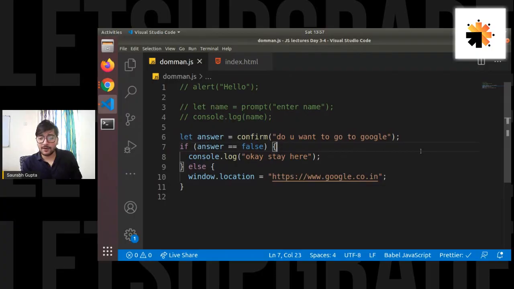Are we clear with confirm? Do you understand this alert, prompt, and confirm, everyone? Are we clear with this? That's amazing. Fine.